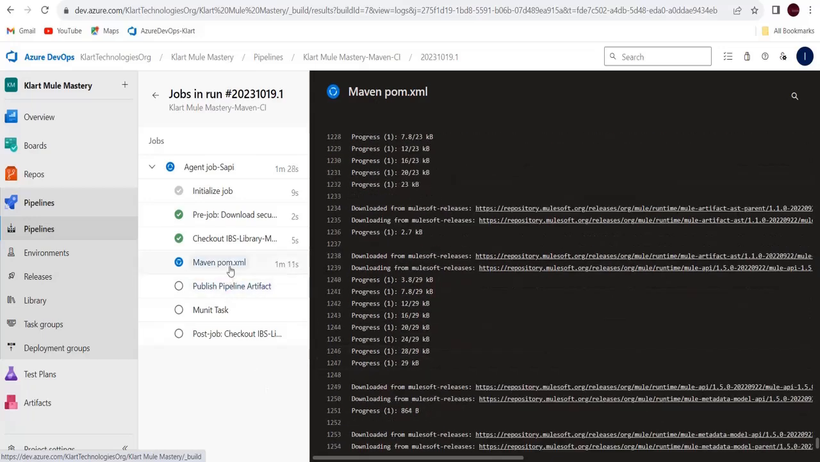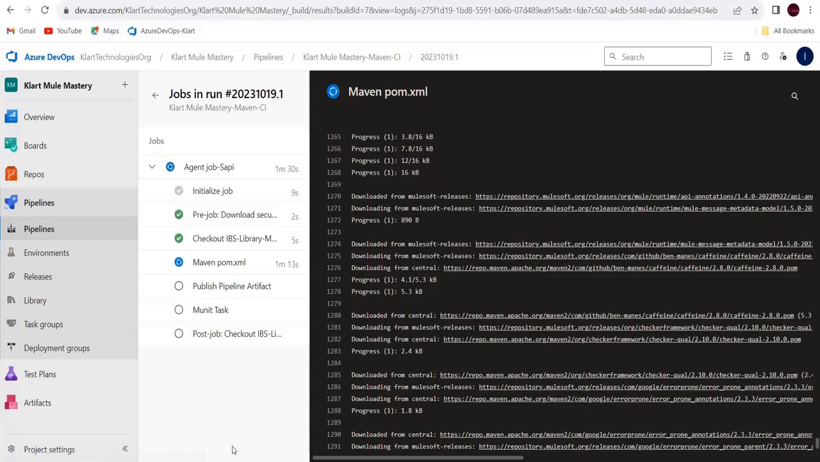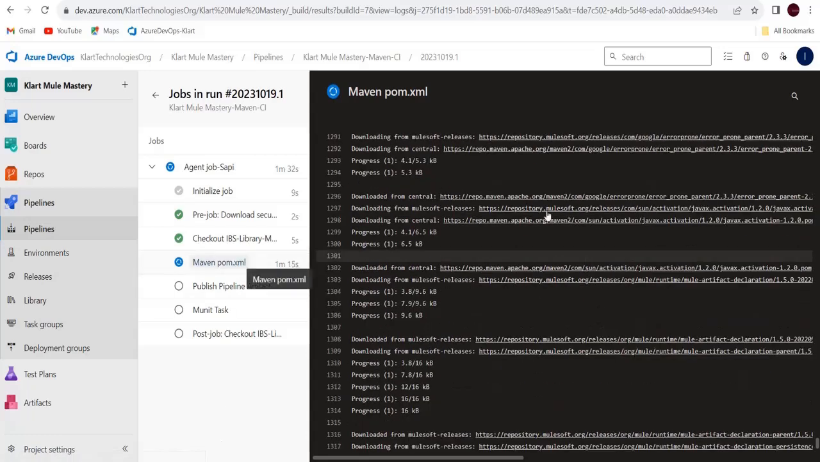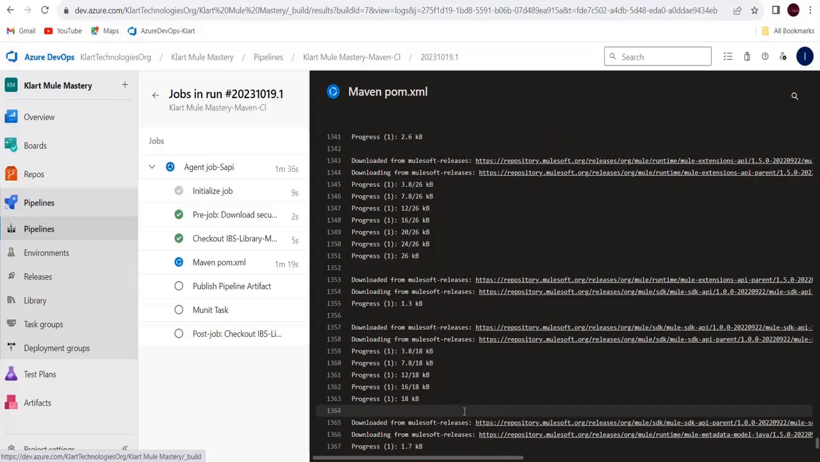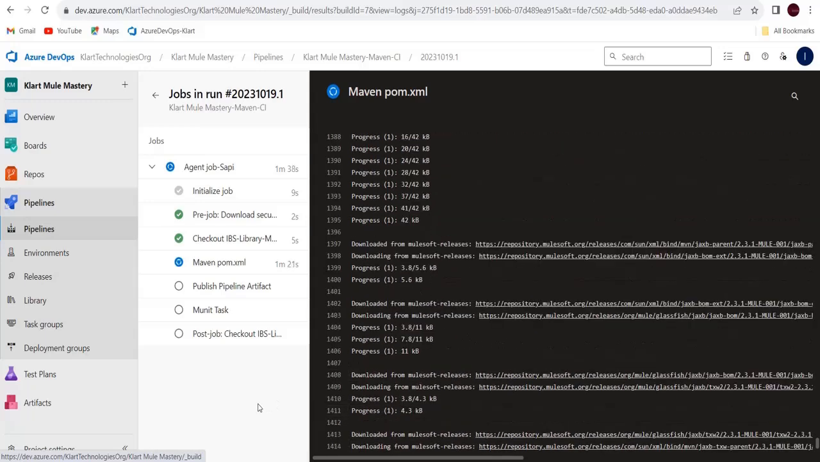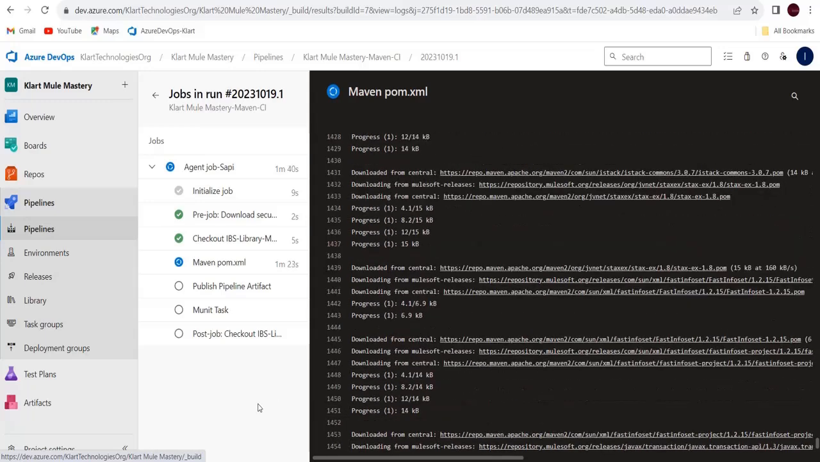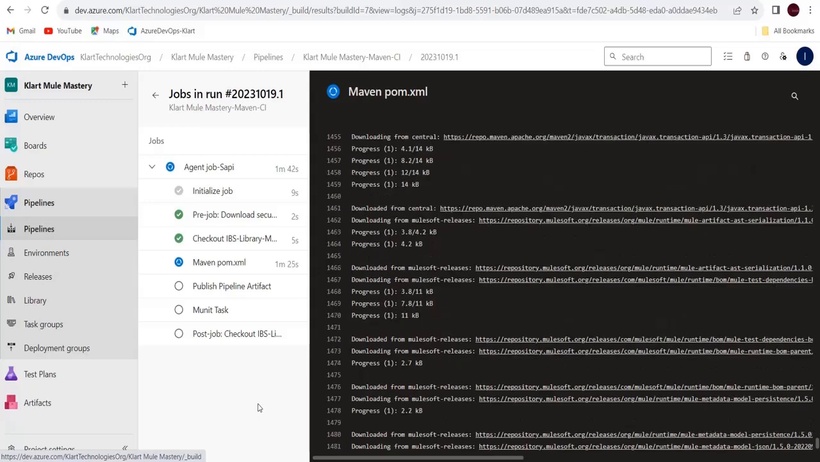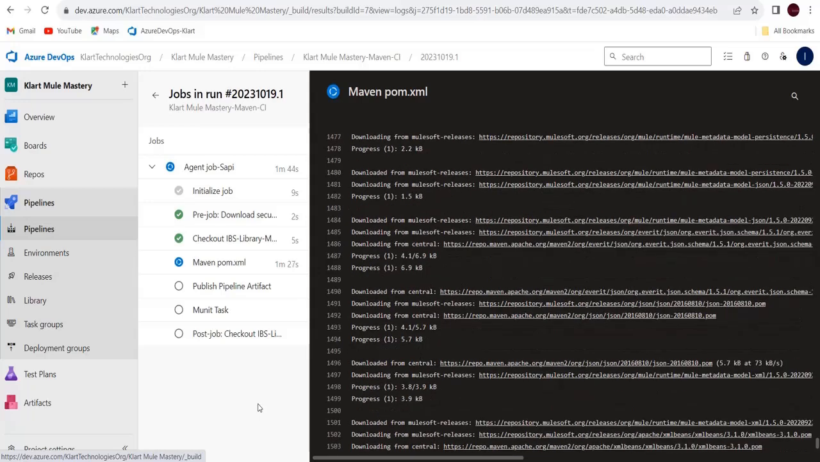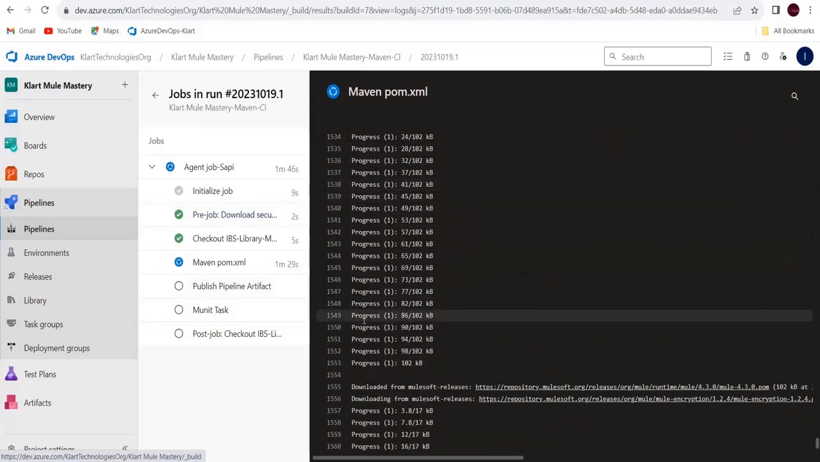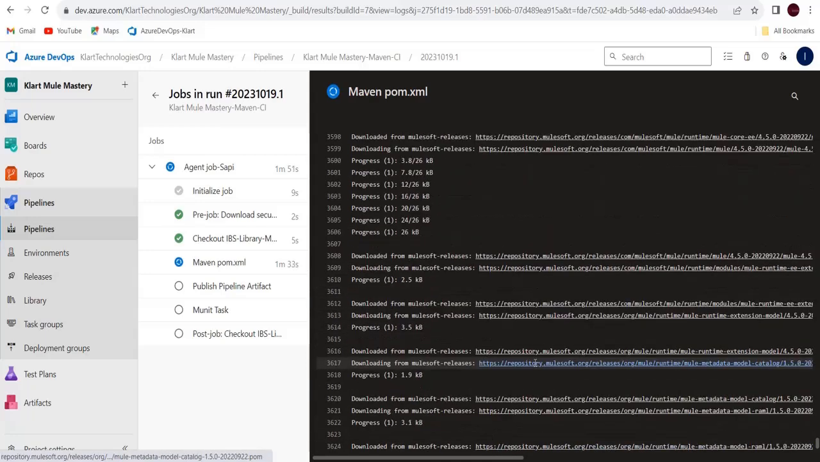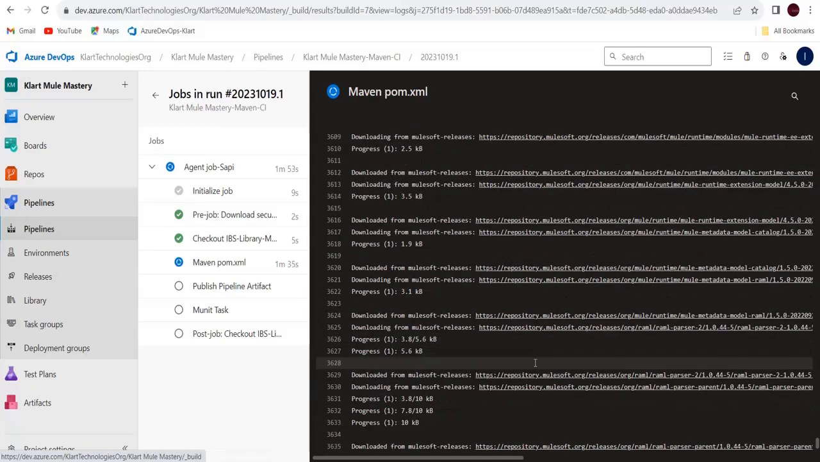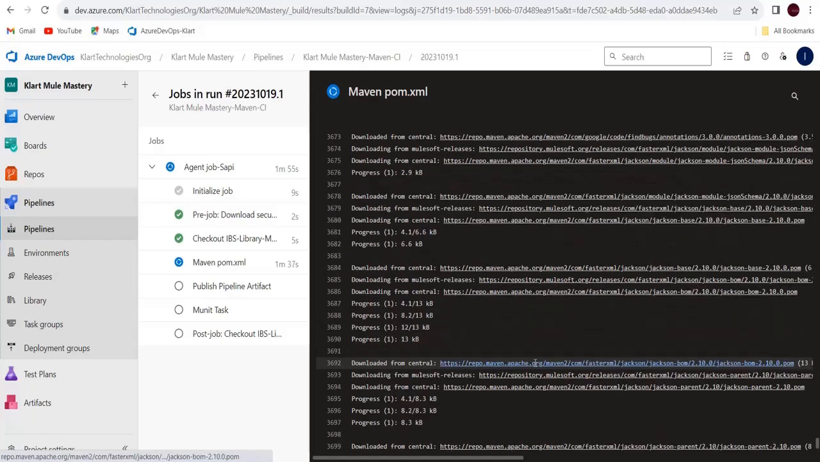This Maven step will take some time. Let's wait for it to complete. It will take at least 2 to 3 minutes, or maybe 5 to 10 minutes, depending on the connectors you have used and the dependencies it has to download. If you observe, it is downloading from something. So it has downloaded all the dependencies. For the first time, if you run this pipeline, this Maven step will take some time.